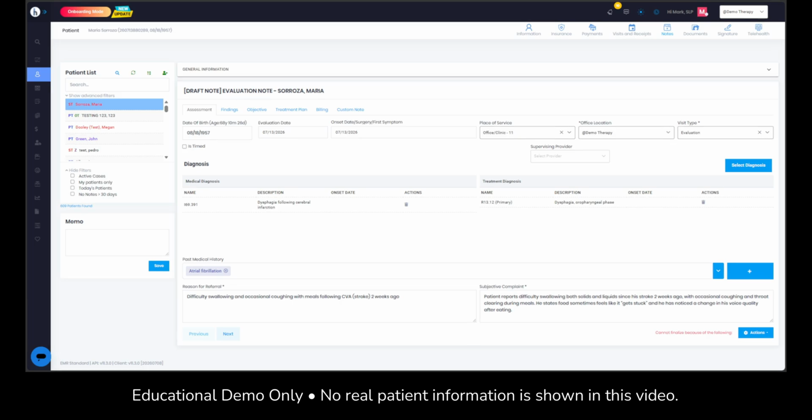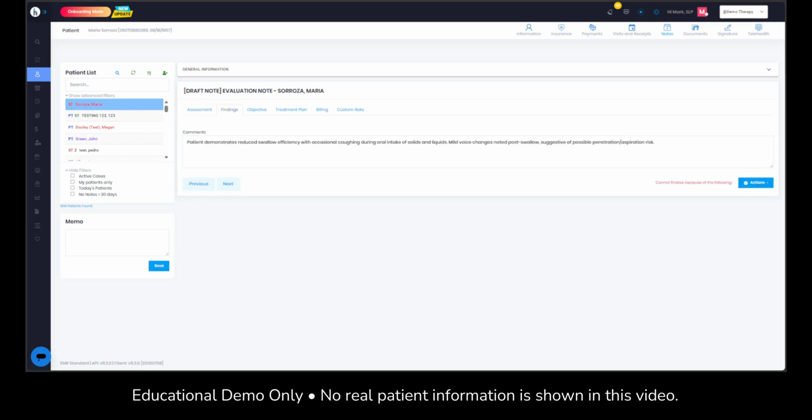We'll start on the Assessment tab. Here, review the patient's medical history, reason for referral, diagnosis, and subjective complaint. Update each section as needed to reflect today's evaluation.